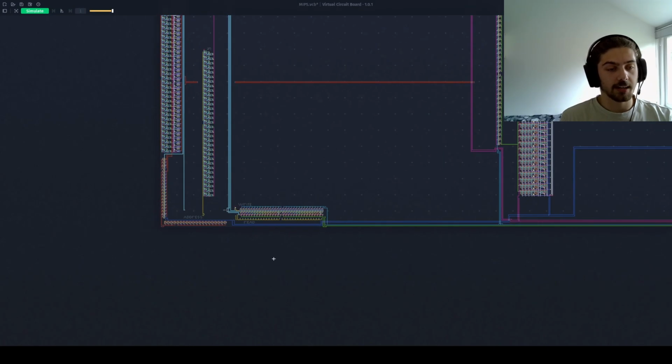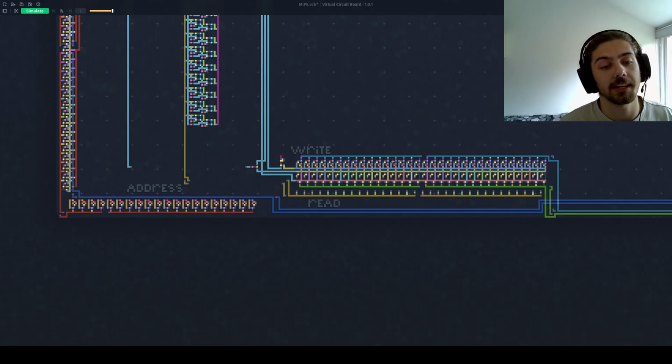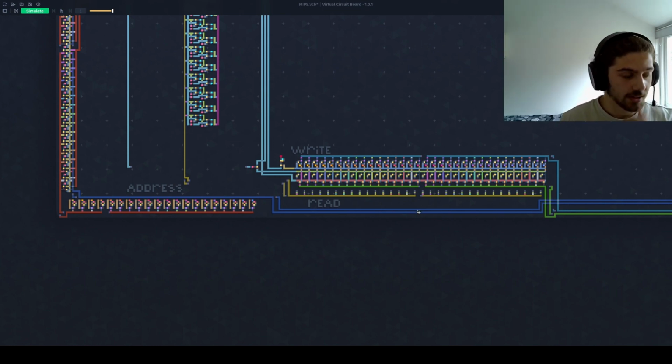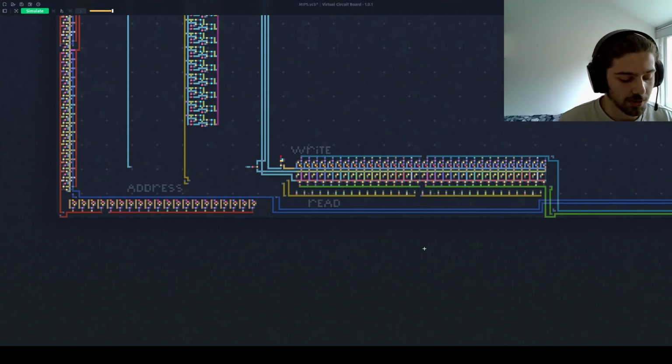Finally, we have the memory. We have the address here that is 20 bits long, and that simply takes an address, and then the corresponding memory will be available to read or write to here in this part. The memory in this game is virtual. You could make your own memory, but I decided not to, for reasons we'll get into in a little bit.